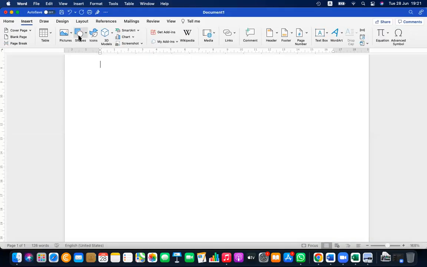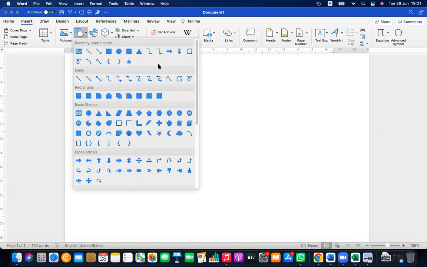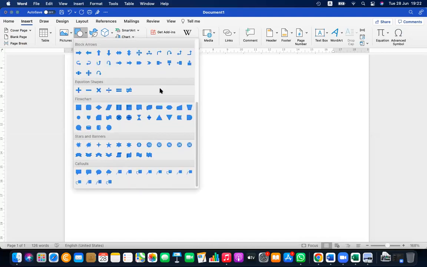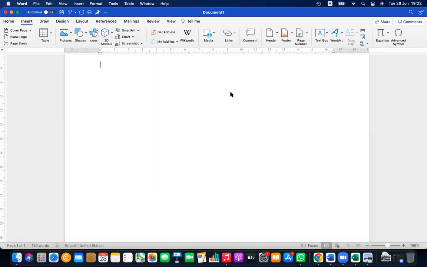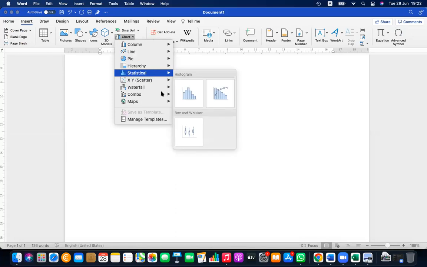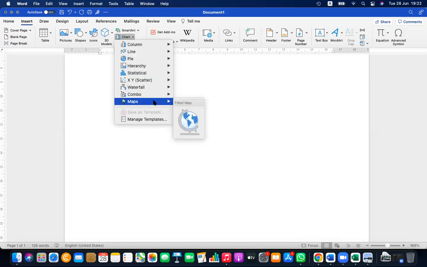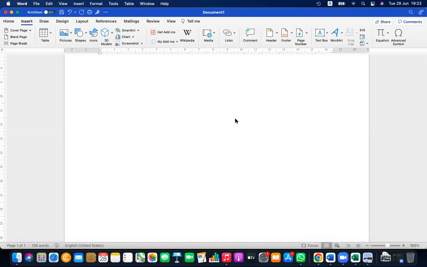Insert shape into Word. So these shapes are needed. These shapes are data structures. In order to insert pictures, you need pictures. Pictures are data structures. Insert chart. Chart is a data structure, a different type of data structure. A map is a data structure, another one. Likewise, you need not just the programming code, you need the data structure as well.